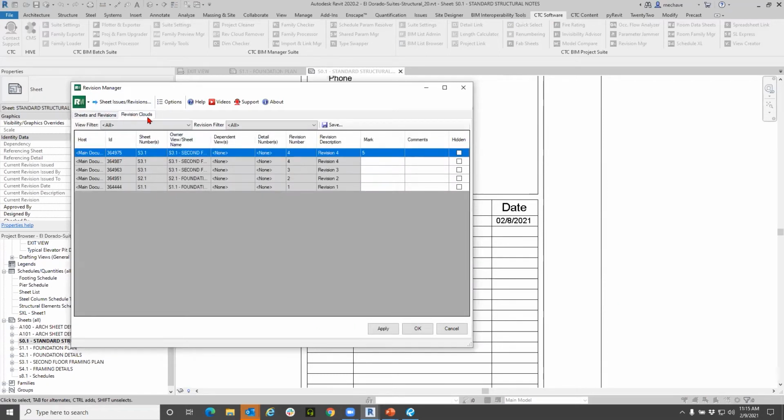Now, what does this tab do? From over here, I have my revision clouds. Below that, I have my filters. Maybe I'm looking for a specific revision for a specific sheet that's been placed, or a revision filter. Maybe I'm only looking for specific revisions that have been placed as well.